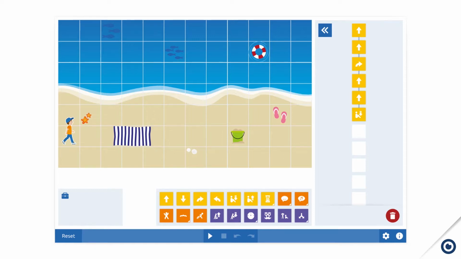Select an action to put it out on the sequence field. You can also drag actions and choose where you want to place it. However, the cards need to be placed next to each other in continuous order. Click on the play button to make the character walk the programmed route.